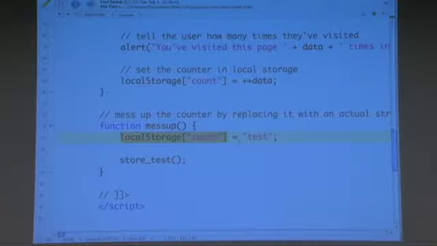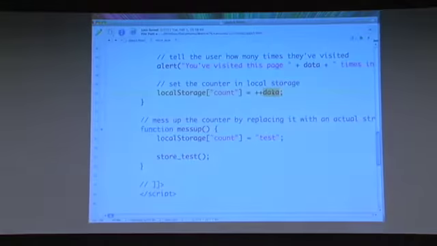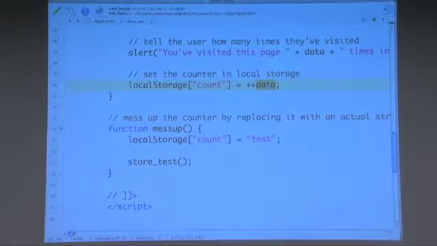So if I do that, then the next time I reload the page, what might happen when I try to do this to that data? Any ideas? What might happen? If I try to increment test with this ++ incrementer, what will happen? I take your silence as meaning you have no idea, which is actually kind of a good thing, because it's undefined. Can you actually increase this test string by 1?